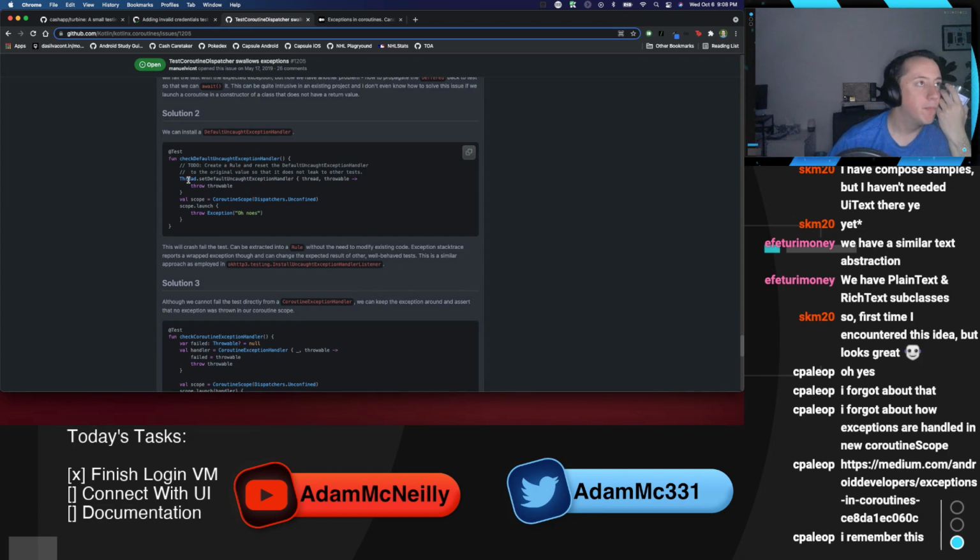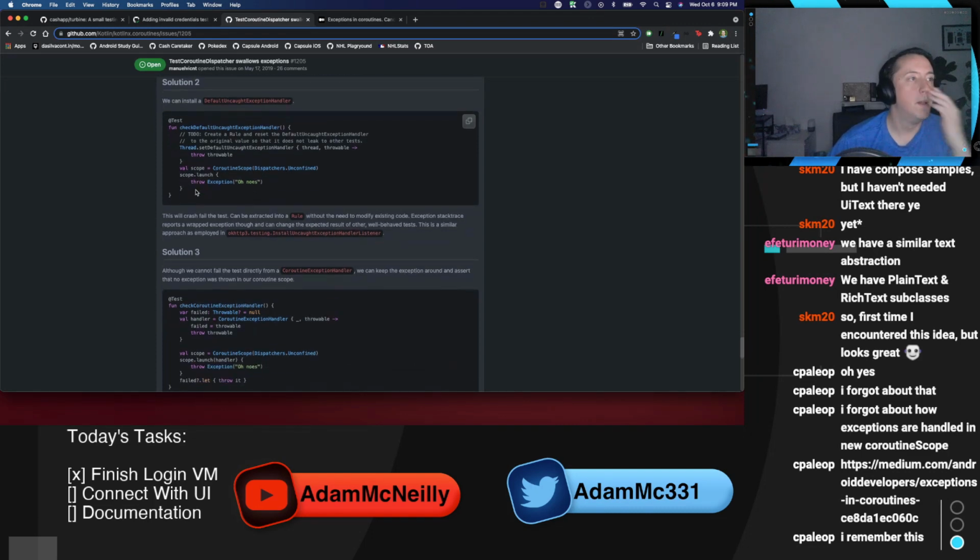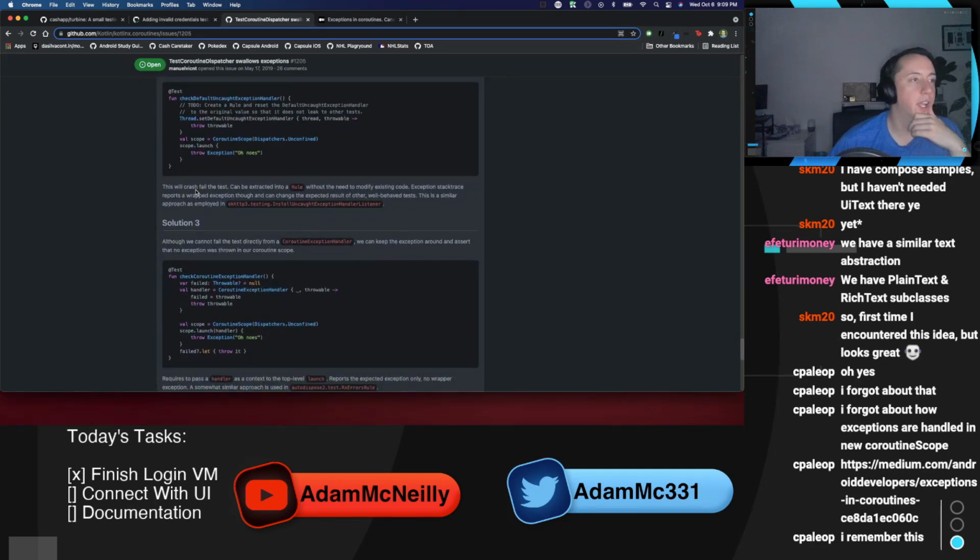What is this? We can install a default uncaught exception handler. So we basically just say Thread.setDefaultUncaughtExceptionHandler, and then we throw. This will crash and fail the test, and can be extracted into a rule without the need to modify the existing code. The exception stack trace reports a wrapped exception though, and could change the expected result of other well-behaved tests. Okay, that's an interesting idea.